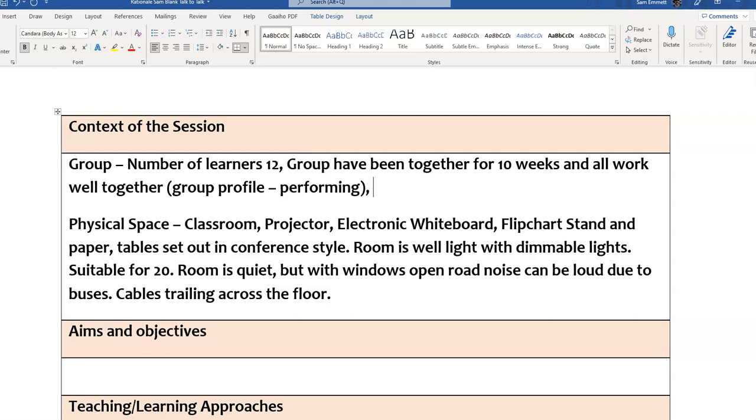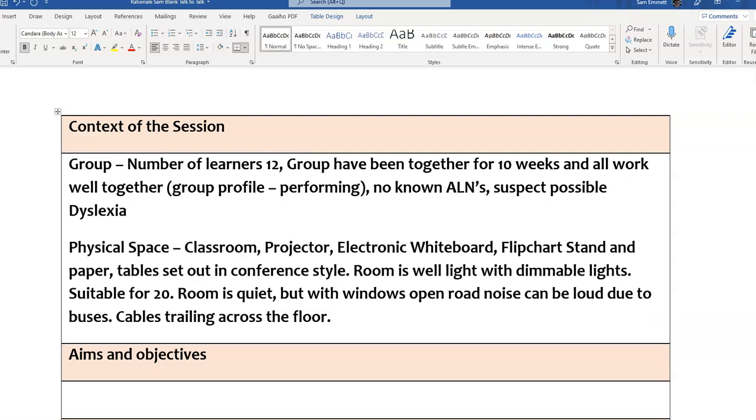Another thing to note is no known ALNs. Nobody might have disclosed any. However, you suspect possible dyslexia, Irlen's. Let's even put autism on here, because that will impact upon what you're going to do later on. So context is quite important.